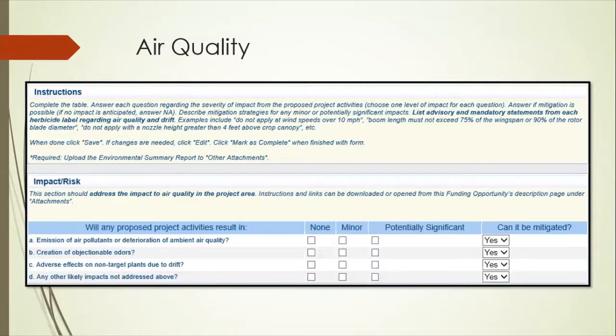Such as using additives, or maybe changing nozzles to increase the size of the droplets rather than having fine droplets, things like that. So look at those components, and highlight them in the label, especially if it specifically says so. Those are the types of things that you'll be using to mitigate that.